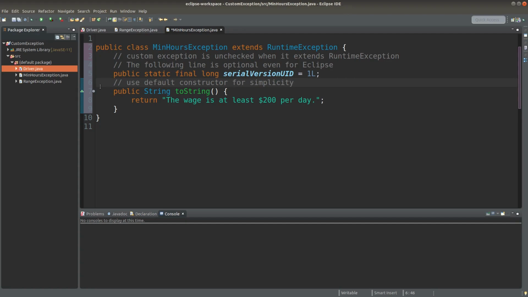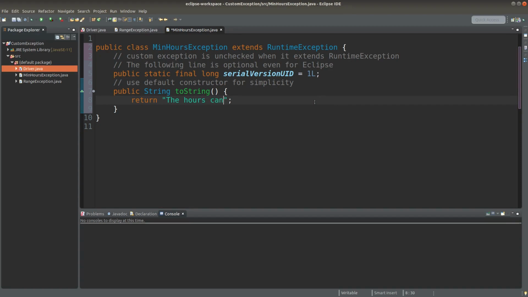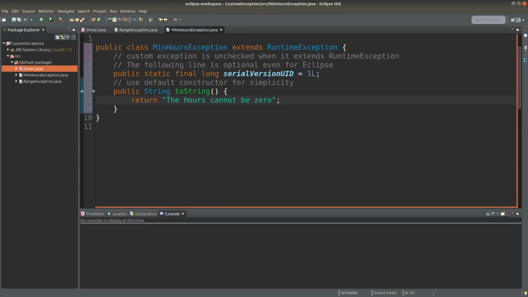So the default constructor will be operated, and the toString method would simply return another statement, which is this one. If the number of hours is given as 0, I would simply say that the number of hours cannot be 0. So this is my MinHoursException, which is a custom unchecked exception. So let me save it.